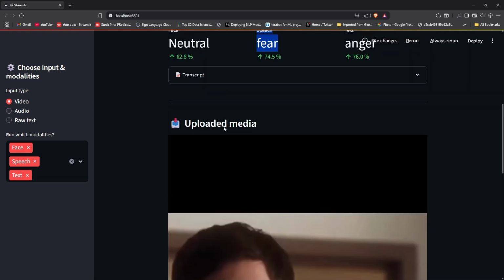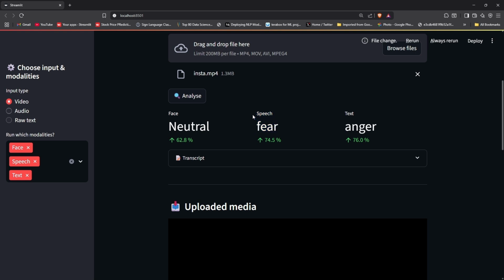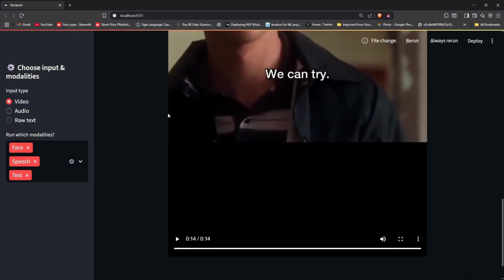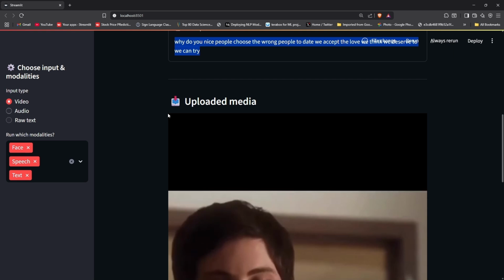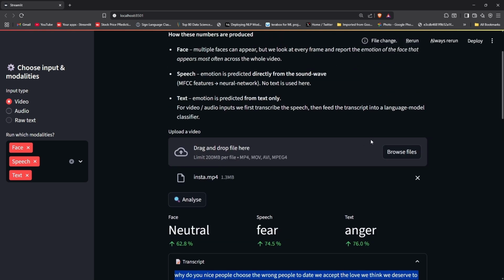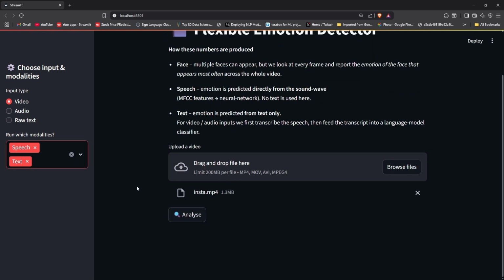So the boy's face is neutral, the speech is fear, and the text is anger. As you can see, the boy's wavelength matched fear, and the text is angry because he asked that question of that person. Here, this is the transcript. It's obvious to return angry, and the face is neutral because the boy looks neutral. In the end he makes a happy face, but the probability is neutral. So let's remove the face model and try these two models on the same video.